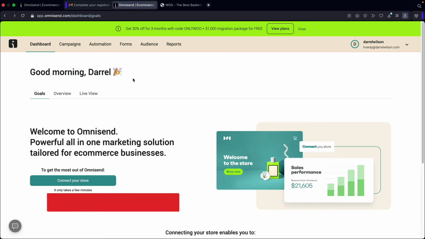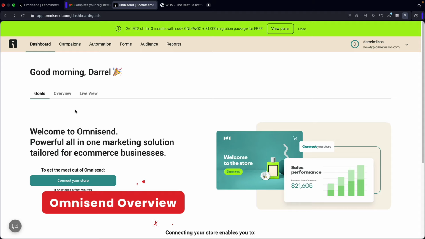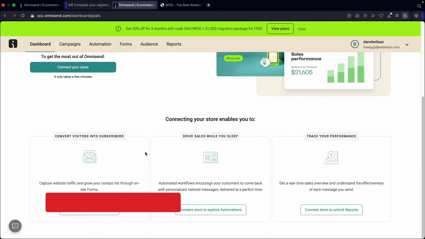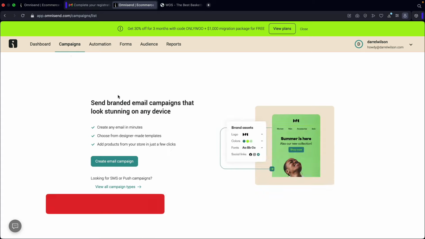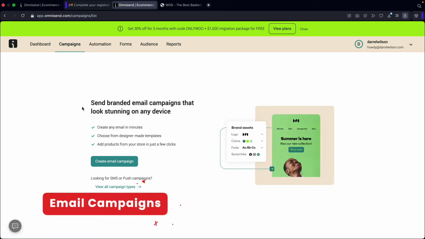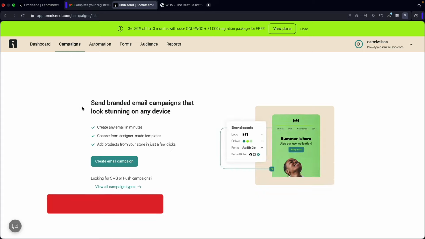Okay, cool. So this is our Omnisend dashboard, and this is pretty much where you guys are going to view your analytics. You'll see right here, you guys can connect your store, and they talk about, you know, their automations, the reports, the launch forms. The next tab over here is their campaigns. So this is where you guys can actually send out email campaigns. So this is more like of you actually sending out campaigns to your subscribers.